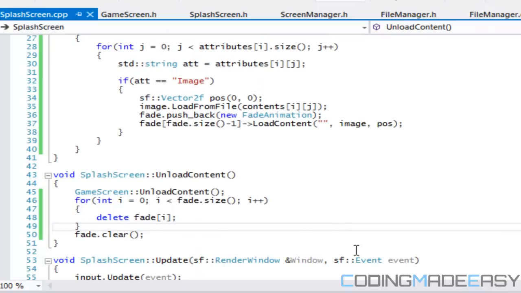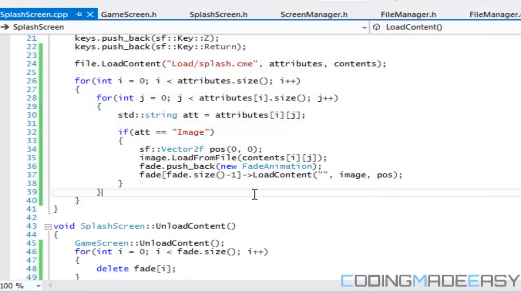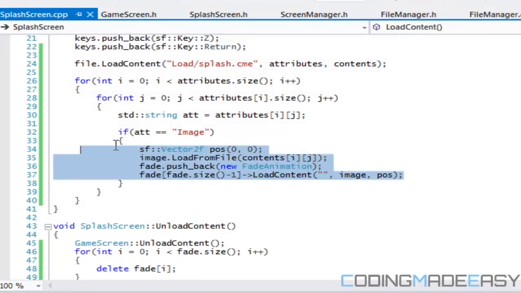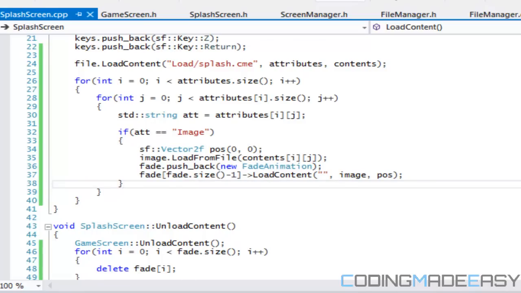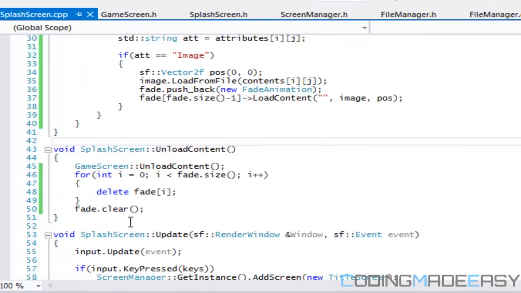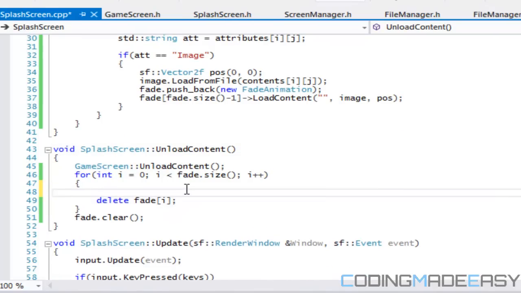So in this tutorial we're going to continue where we left off. We left off by just deallocating everything whenever we call unload content, right? So right now we've got our fade animation set up, and we should have our images loaded, right? So now it's just a matter of getting everything right.